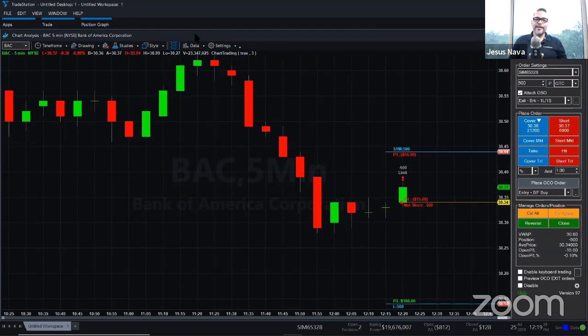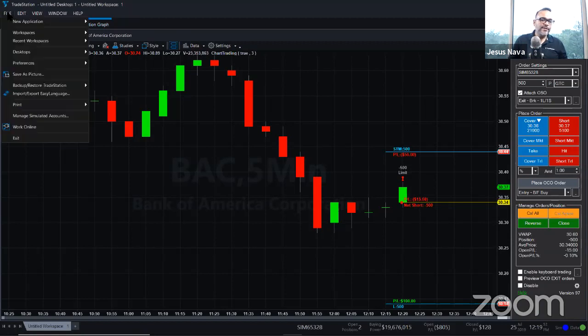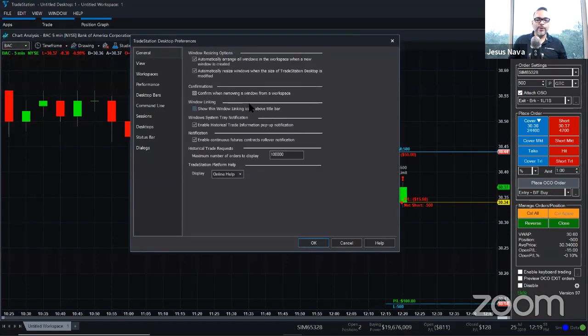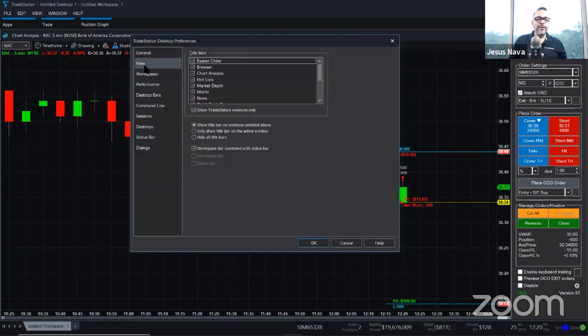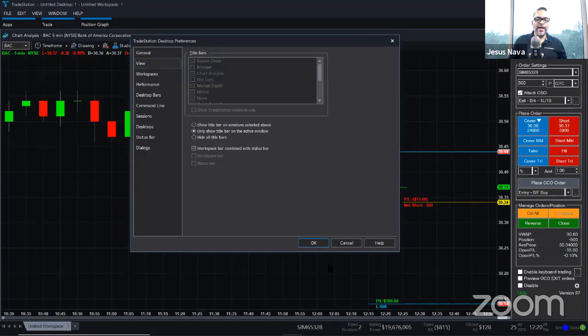A lot of people don't like to hide that, though. They like to see the title bar on the top. TradeStation by default will always show the title bar on the active window. So this is the way that it is set by default. I'm going to have to change my preferences so that you can see the default. So it's in the View menu, and I'm going to show the title bar only on the active window.